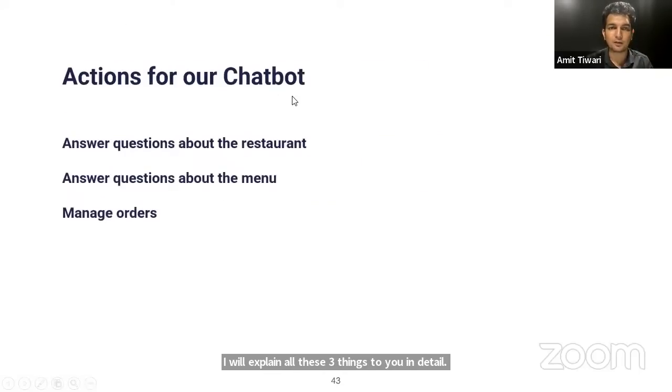Okay, actions for our chatbot. So we are going to create our chatbot. In the beginning, I told you that we are creating a restaurant chatbot, right? So we need to give answers. Our actions for our chatbot will be: number one, answering questions about the restaurant. Users can ask questions about the restaurant, like where is the restaurant, what is the location, when are you open, do you deliver, and what is your menu, all these things. Second action is to answer questions about the menu. And third is to manage orders. So these three actions we are going to create for our chatbot.